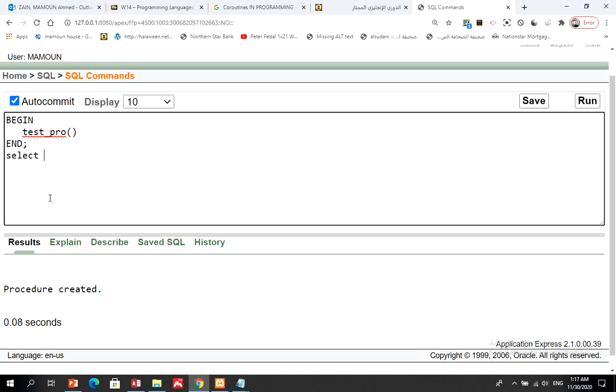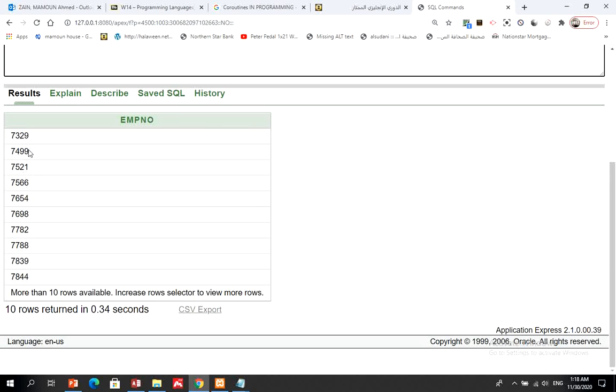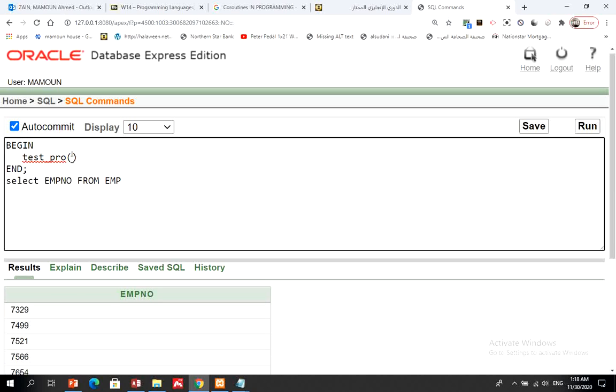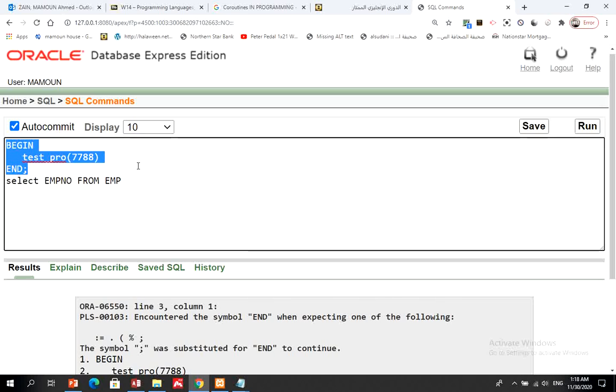Select employee numbers from M. See all these employee numbers, guys. Let us select one of them and test it. If we choose any one from these, like 7788 for example, and we pass it here as a parameter, as an in value, then if I test that, of course, you're going to tell me that this employee number is available. Let me put a semicolon here.